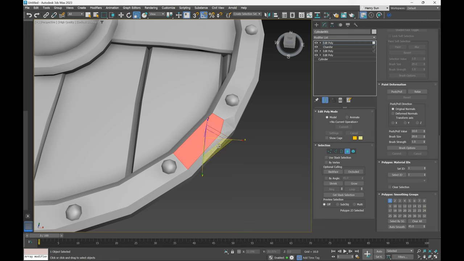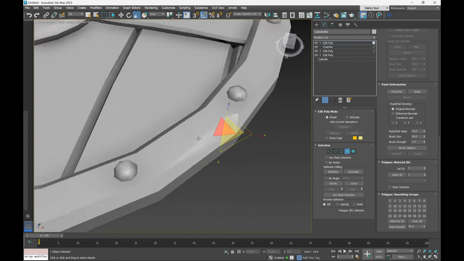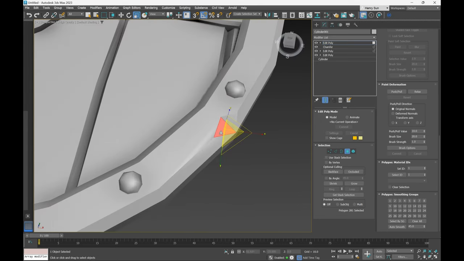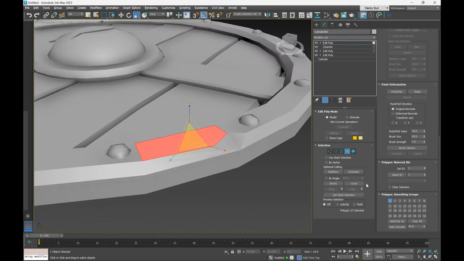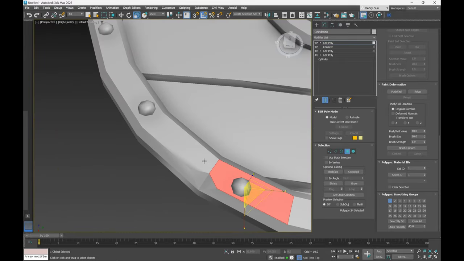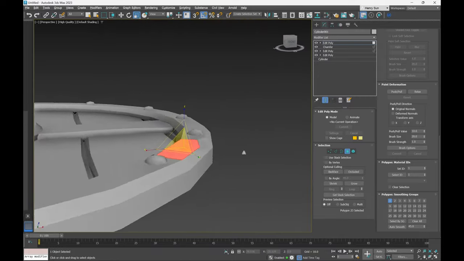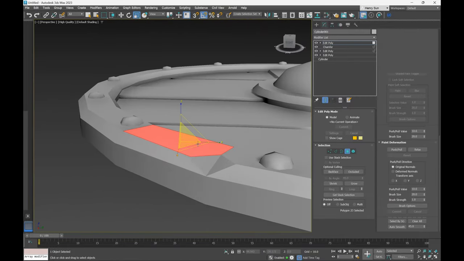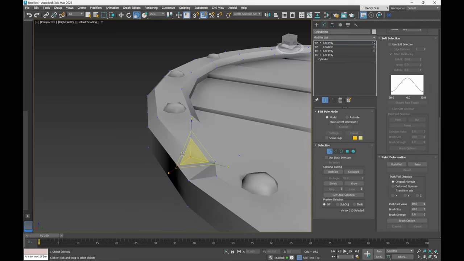This is smoothing group 1. And what's this one? Smoothing group 3. So let's grab this one here. Let's make that 6. Let's make that 8. And let's make this one 1. So let's clear that. And let's clear this one here and make that 3. See if we can bring this up a little bit just to fix that up.